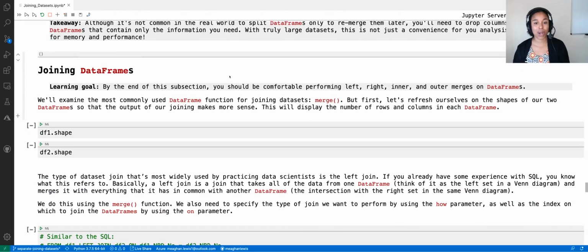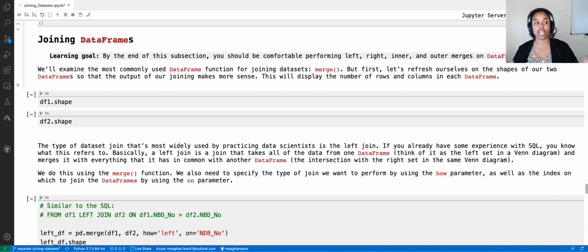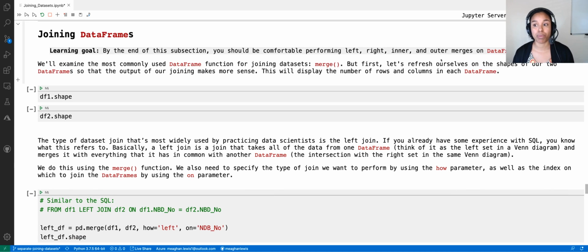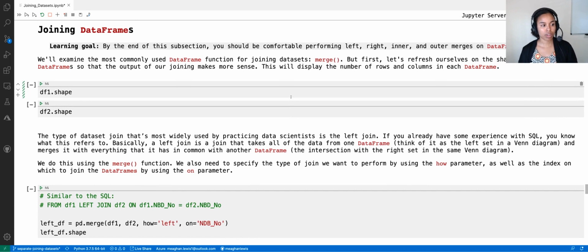And now I want to talk about joining data frames. So let's get into this and start to look at some examples now that we have split data frames, how we might be able to perform different joins. So there are left, right, inner, and outer joins or merges. So let's start to experiment with some of those on data frames.